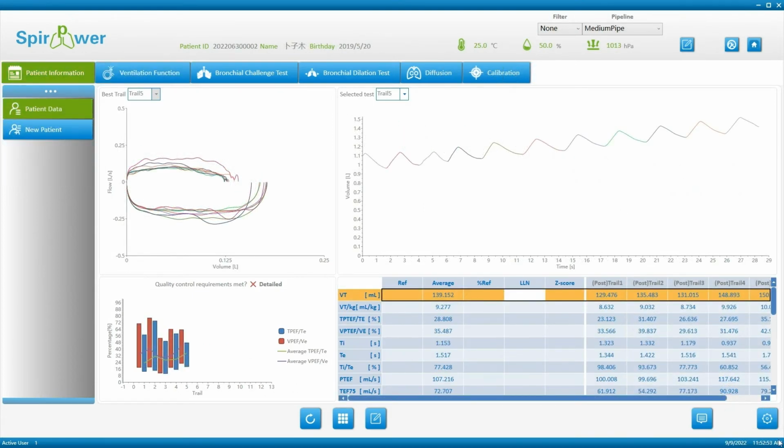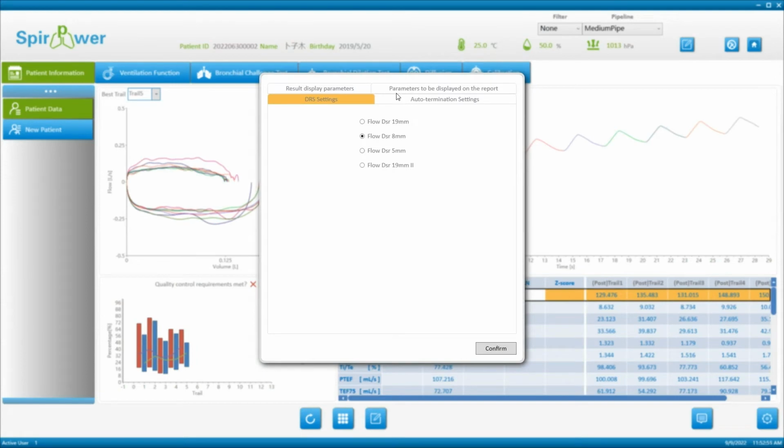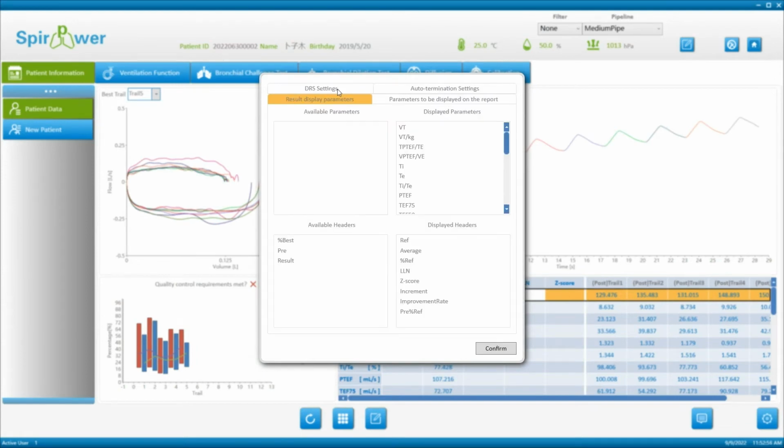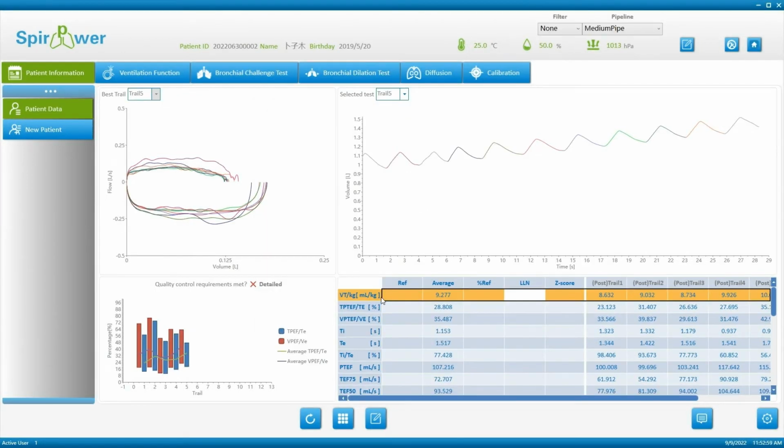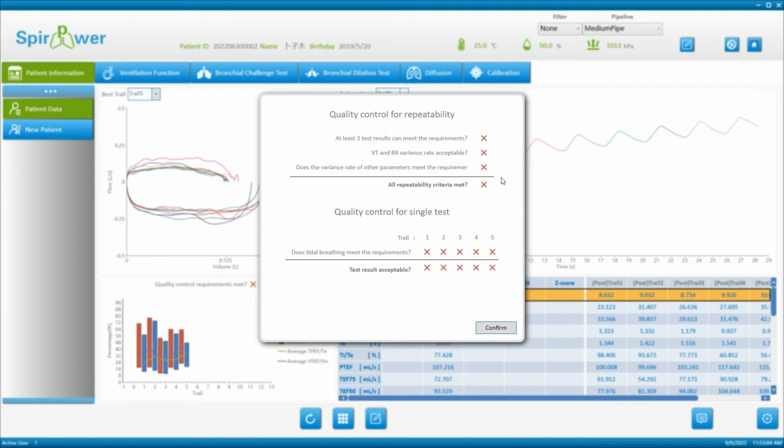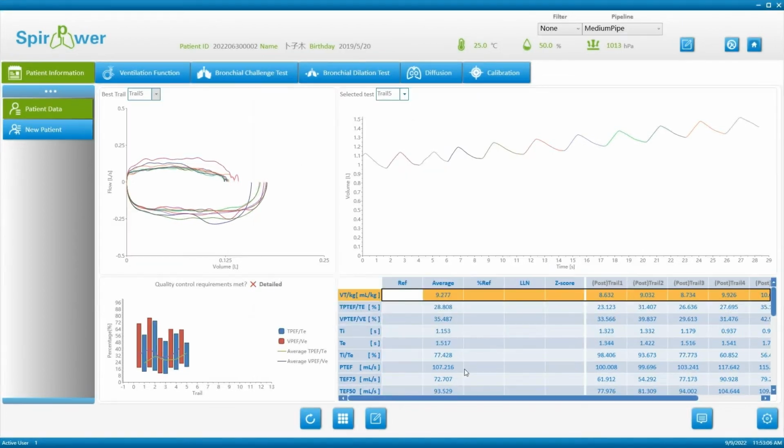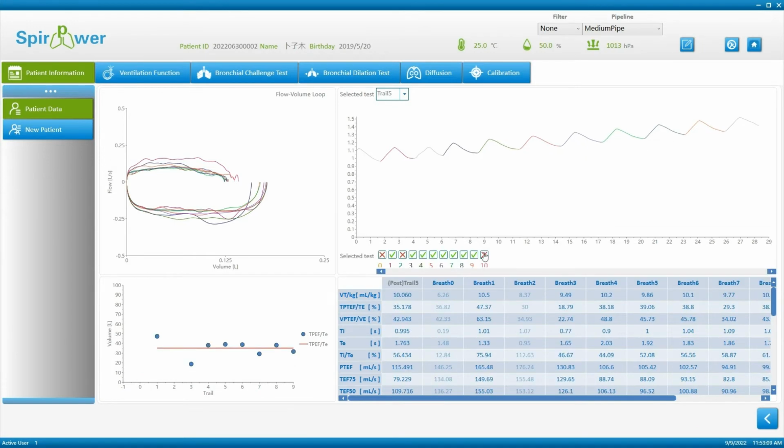Parameters and related details can be selected for display, and the software has intelligent quality control and grades for the acceptability of single tests and the repeatability of multiple tests. In the results screen, the operator or practitioner can adjust the acceptable breathing loop via the edit function, and the software automatically recalculates the corrected measurement based on the adjustment. Repeat the test at least 5 times.